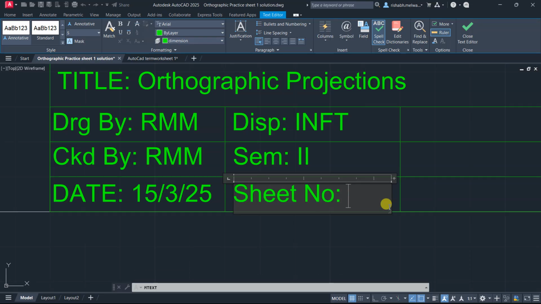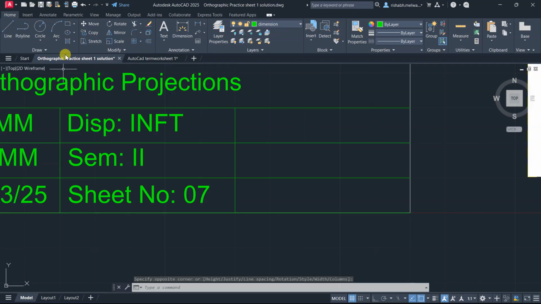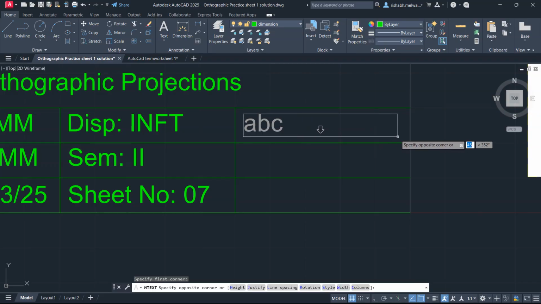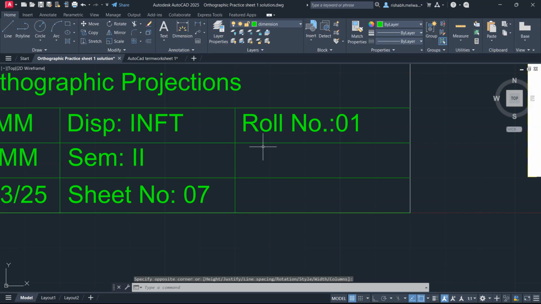Suppose this sheet number is 7, so whatever sheet number is given to you, you can write it down. Press escape. Then here we have to write down the roll number. So again multi-line text, track this point, draw a box, type roll number. Suppose the roll number is 1, so 1, escape.